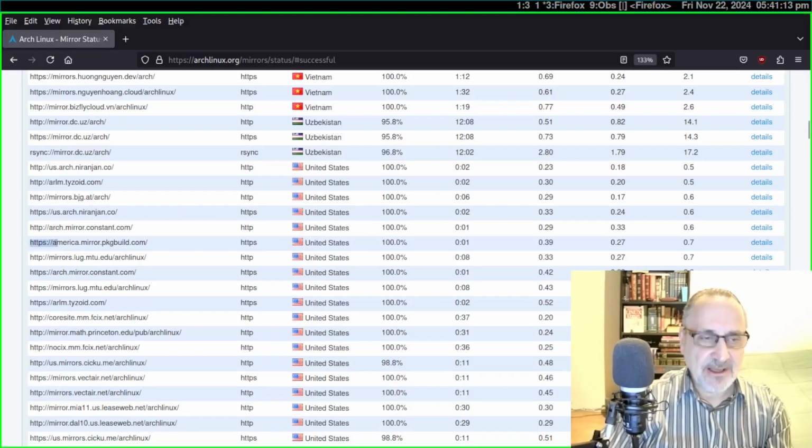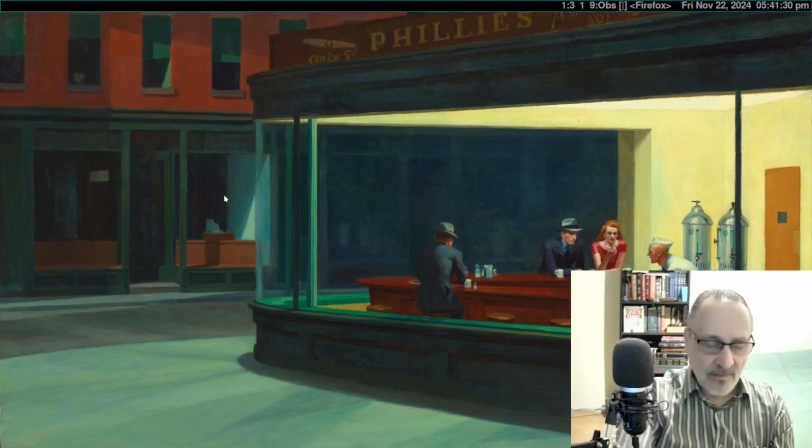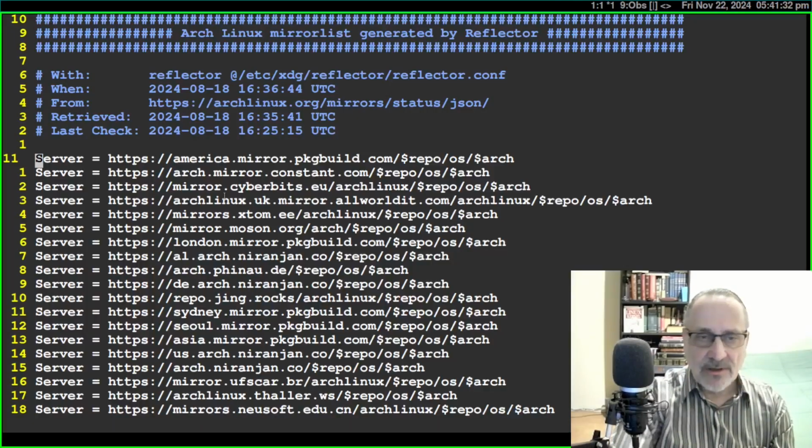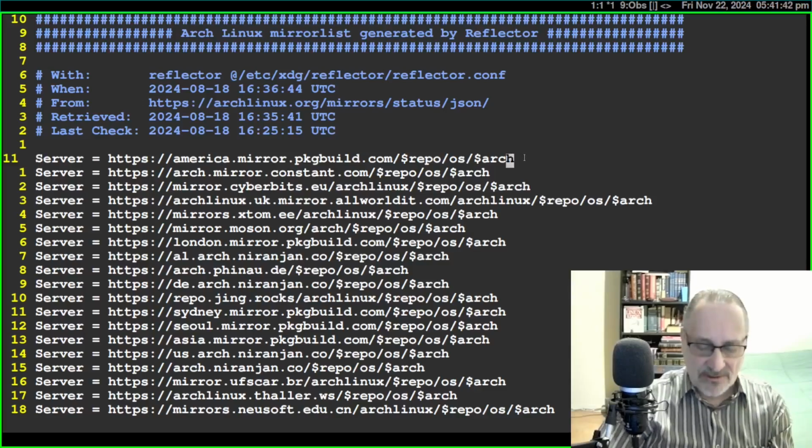So this HTTPS America package build, it's 100% in sync and it's at 0.07. So that's a good mirror, so I'm going to use that mirror. I'm going to close down my web browser and go back to workspace 1. That's where I have my terminal open, where I've SSH'd into my other computer. And you can see actually that mirror is right at the top. That's the first mirror. So I'm going to just save this.